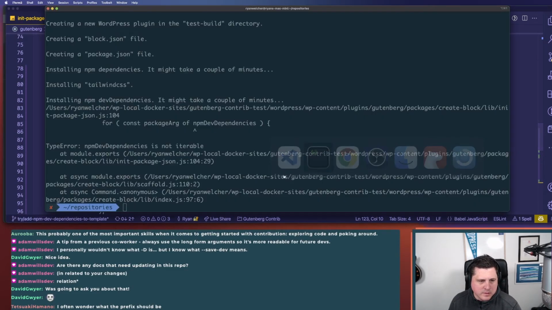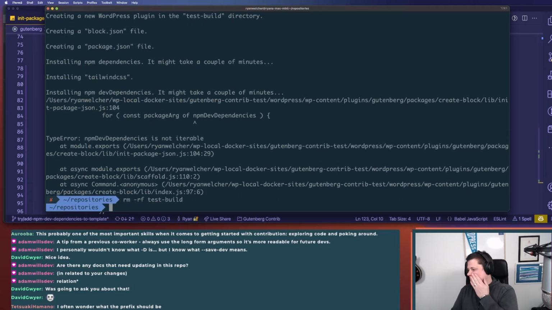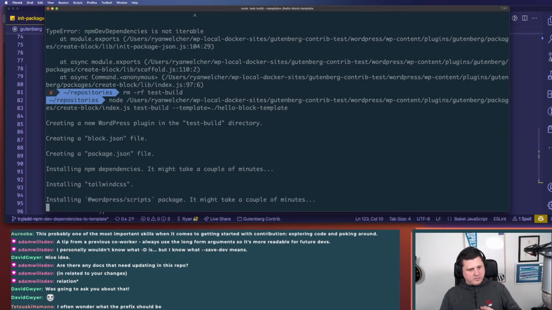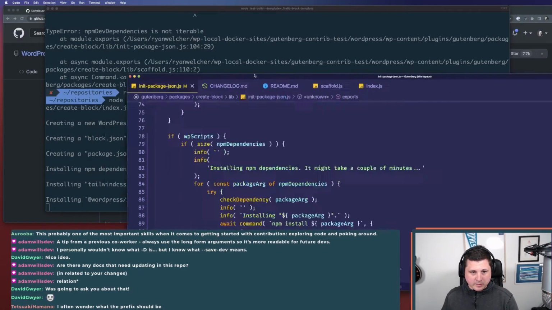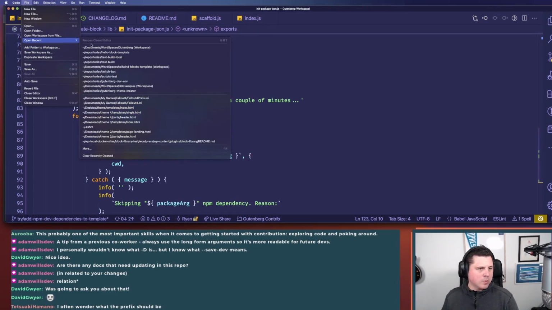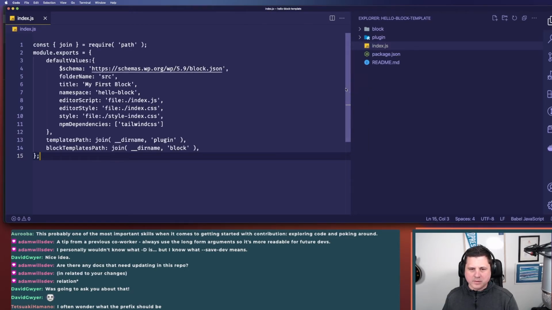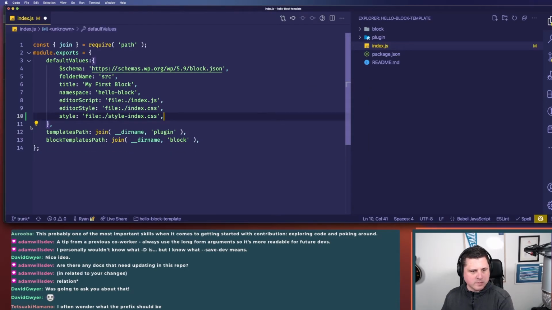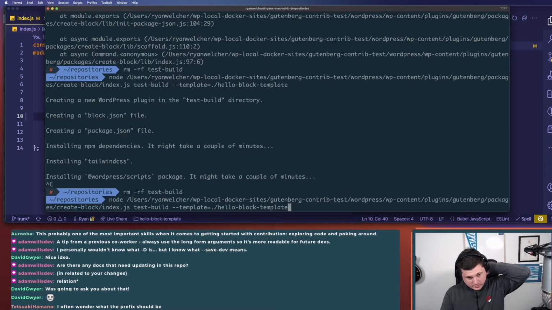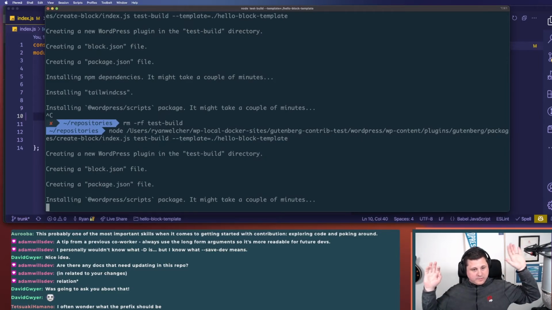Okay, so let's see if our empty array issue is still an issue at this point. Installing Tailwind, installing scripts. Okay, it doesn't look like it's an issue. Now let's double check that. And hello block template, this is going to replace it. So in here, I get rid of this now. Okay, I'm just getting rid of all this stuff. Okay, so it looks like it's working.